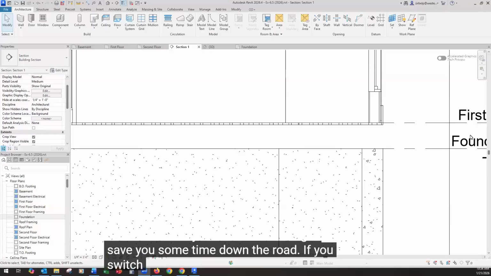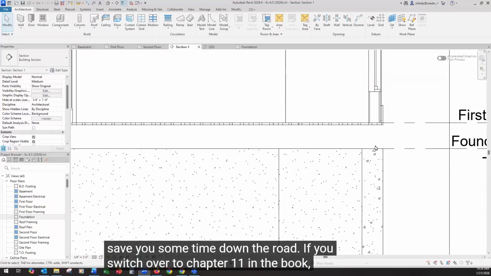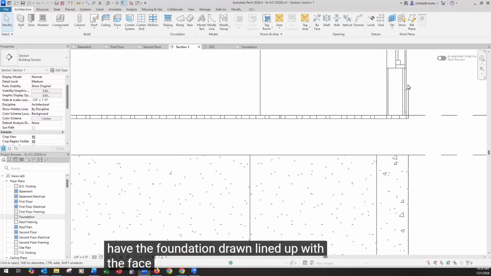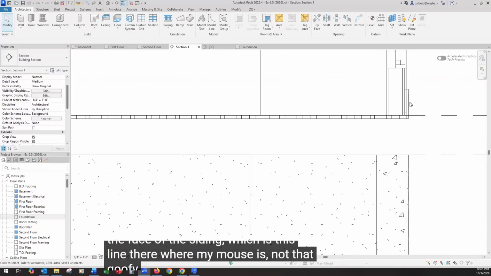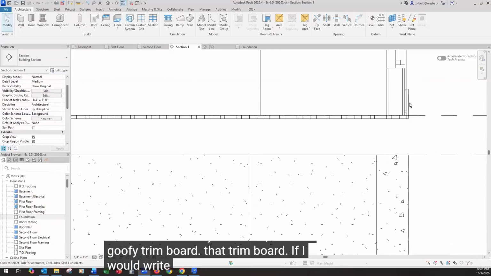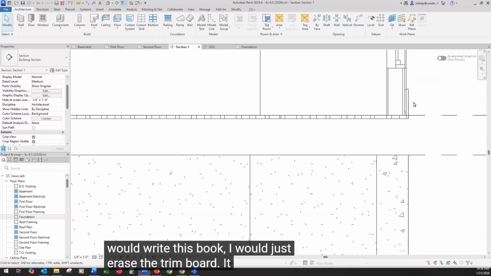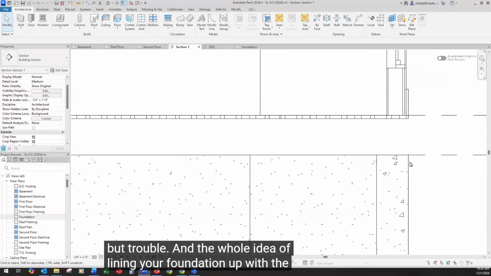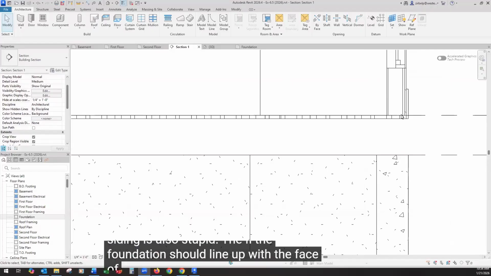If you switch over to chapter 11 in the book, you're going to see that he wants you to have the foundation drawn lined up with the face of the siding, which is this line there where my mouse is, not that goofy trim board. If I were to write this book, I would just erase the trim board. It causes nothing but trouble. And the whole idea of lining your foundation up with the siding is also stupid. The foundation should line up with the face of the stud.